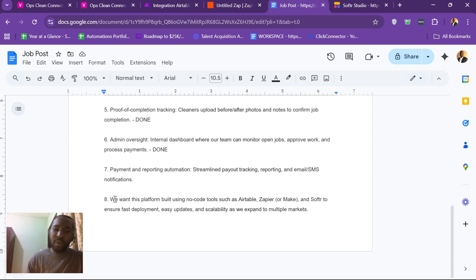So we want this platform to be built using no code tools. That's the last part of the job post, and that's exactly what we did. We use Airtable, Zapier, or Make. I always prefer to use Make, but Zapier is also a very, very powerful tool to use.